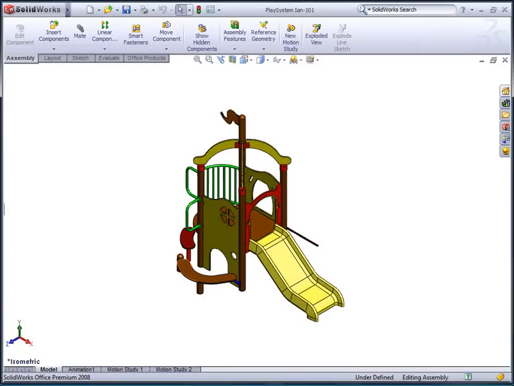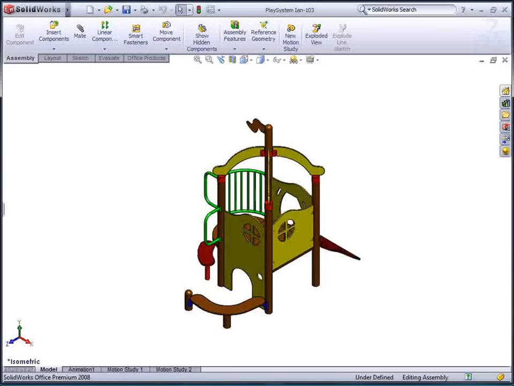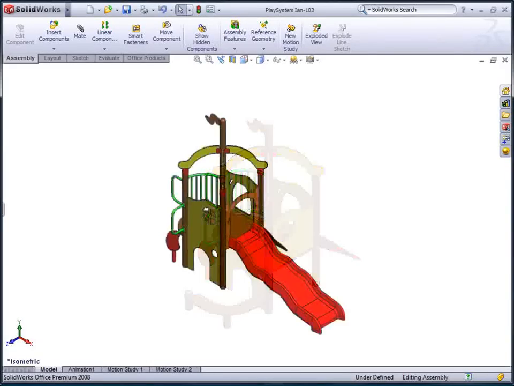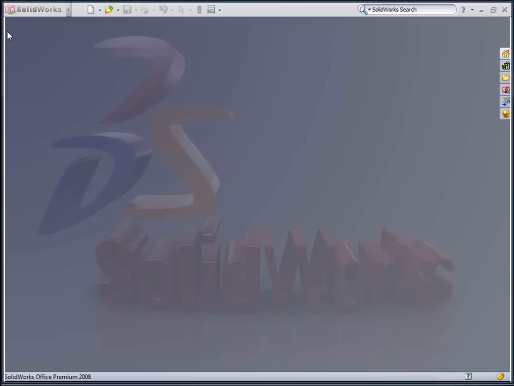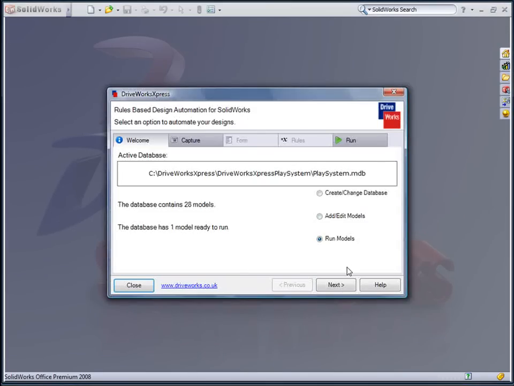In this example, we are tailoring a child's play system to suit our individual preference. DriveWorksXpress allows us to choose if we require a slide, some pull-up handles, or a novelty bench from which we can choose an angle it's mounted.